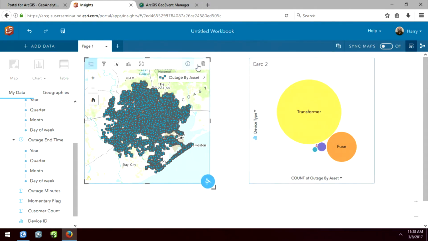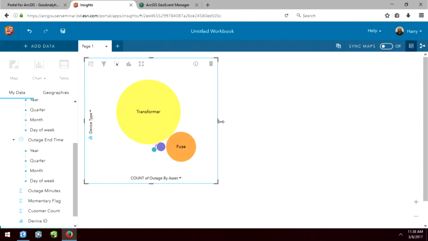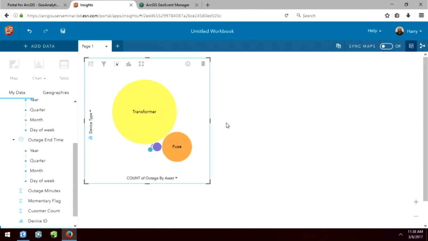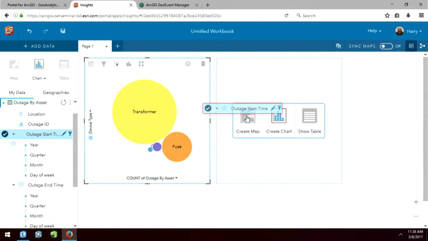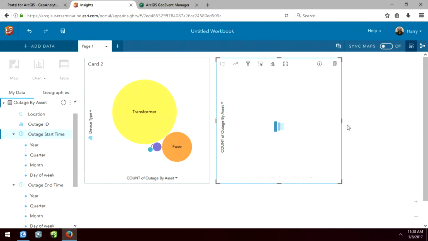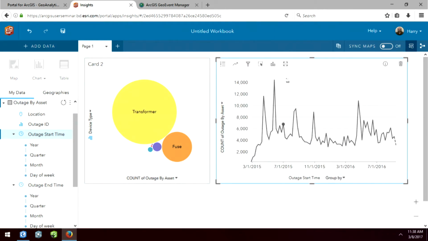Now, I'm going to just remove this map because I don't need that here. And what I'm also interested in is when do these outages happen a lot? So once again, we have our time field here, and I can just drag this on and create a chart. So this is showing us all those outages, and we see that there's definitely a spike in the May timeframe. So what happens in May in Houston? Anybody know?